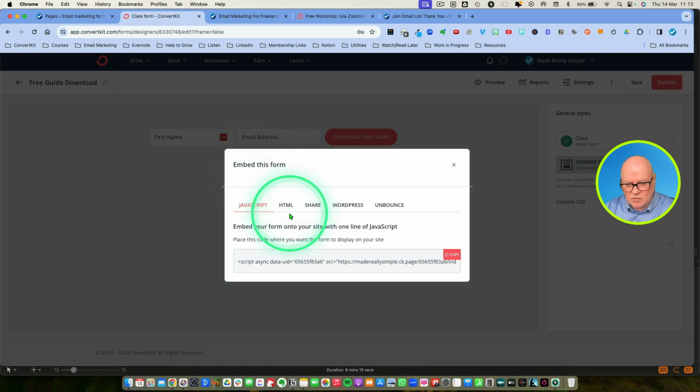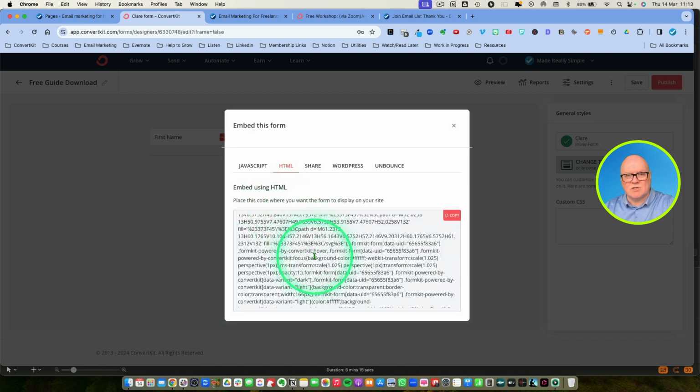There is a benefit of one over the other, and without getting too technical, I'll briefly explain it. If you take the JavaScript option and put it into your website, then any changes you make to your form inside ConvertKit will automatically be reflected on your website. Whereas if you take the HTML one, you're taking almost like a snapshot in time. So you're taking what the form looks like just now, putting it on your website, and if you update it at any point in the future, you need to go back and update the HTML. Okay, so it's really a personal preference.